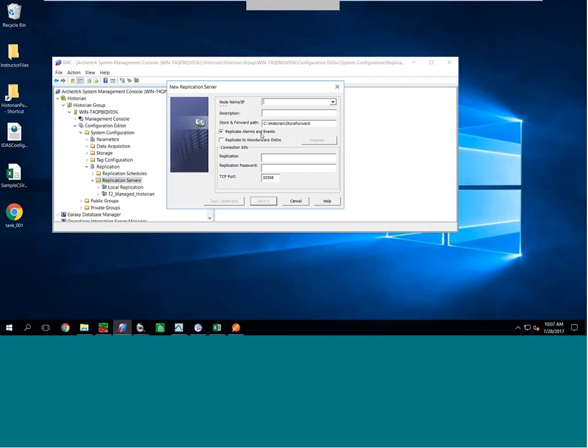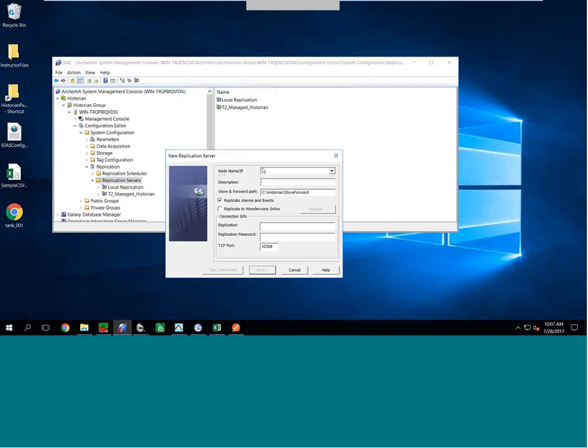Right-click and go to New Replication Server. In this field, you put any name you want. I've selected T2 Managed Historian, but you can put anything that you feel is a good identifier. The one thing it won't recognize is an IP address. It does not need to be the network computer name, so really just ignore that part. For description, you could put something like Wonderware Online Managed Historian.